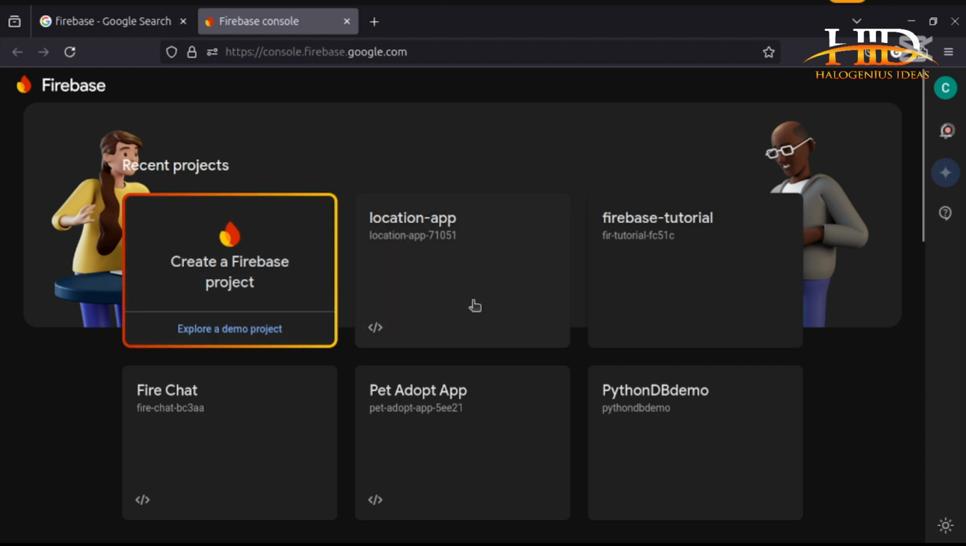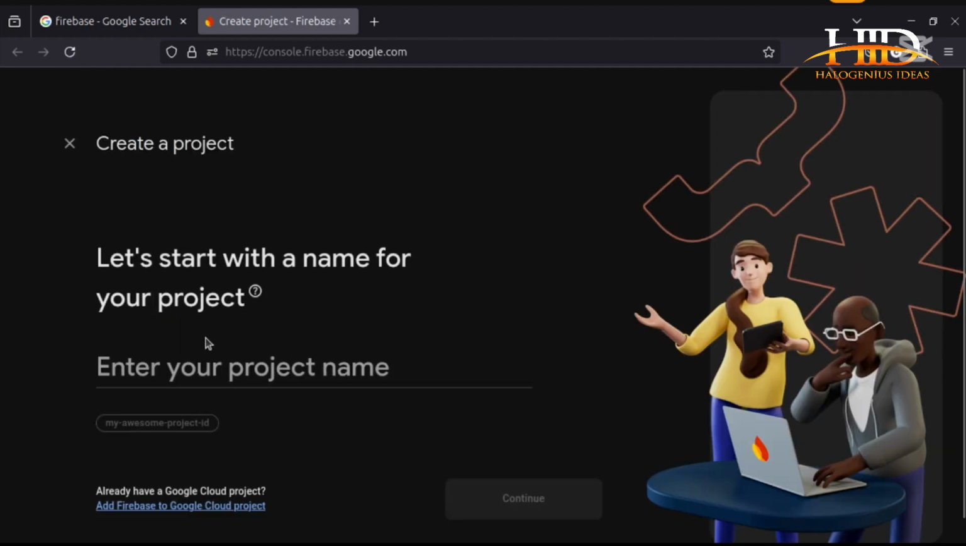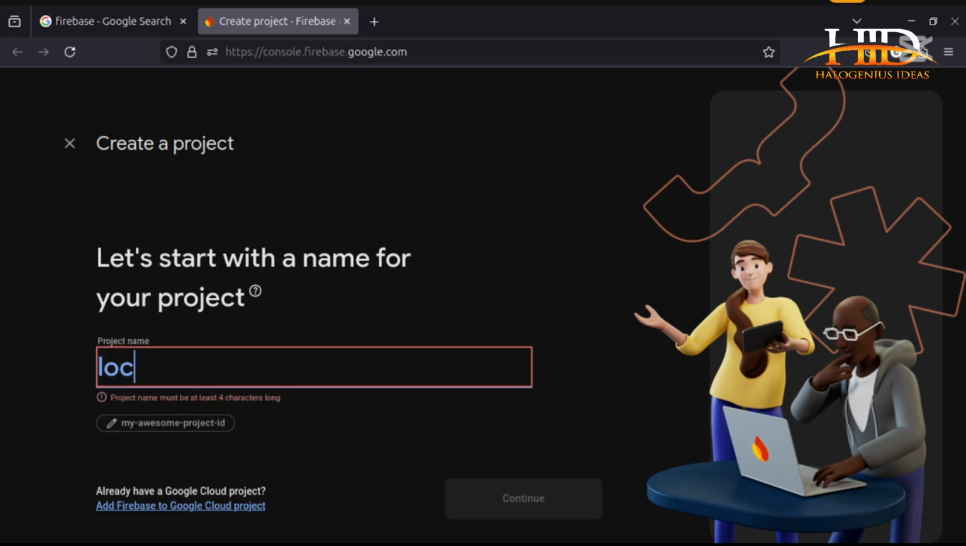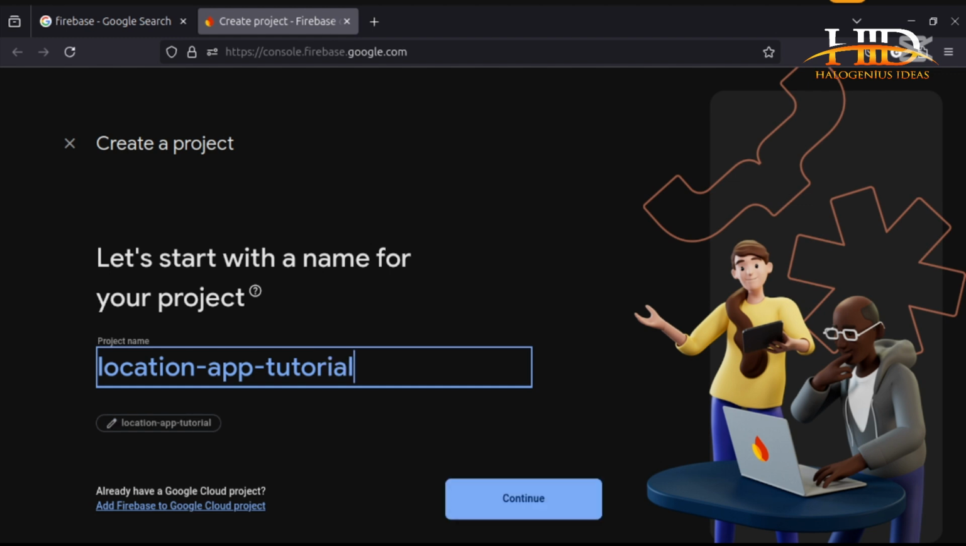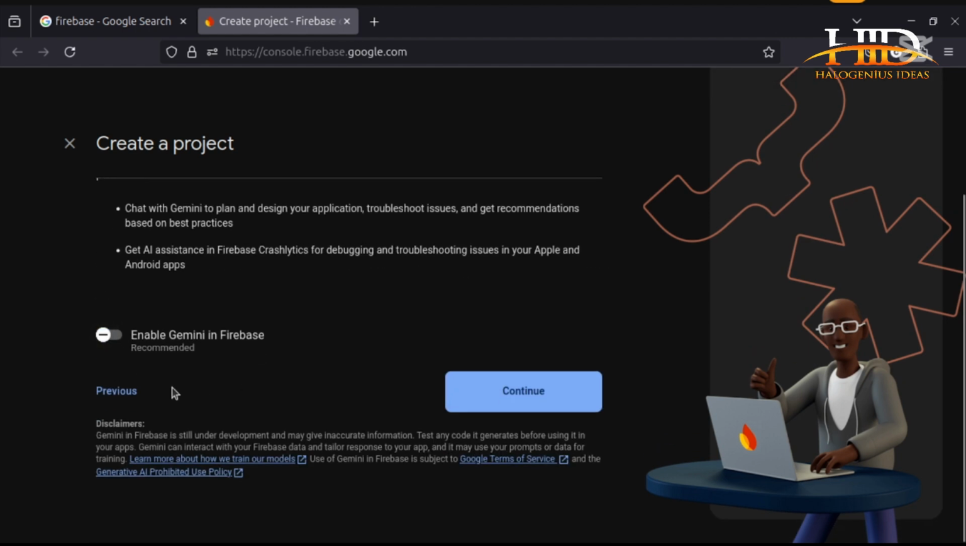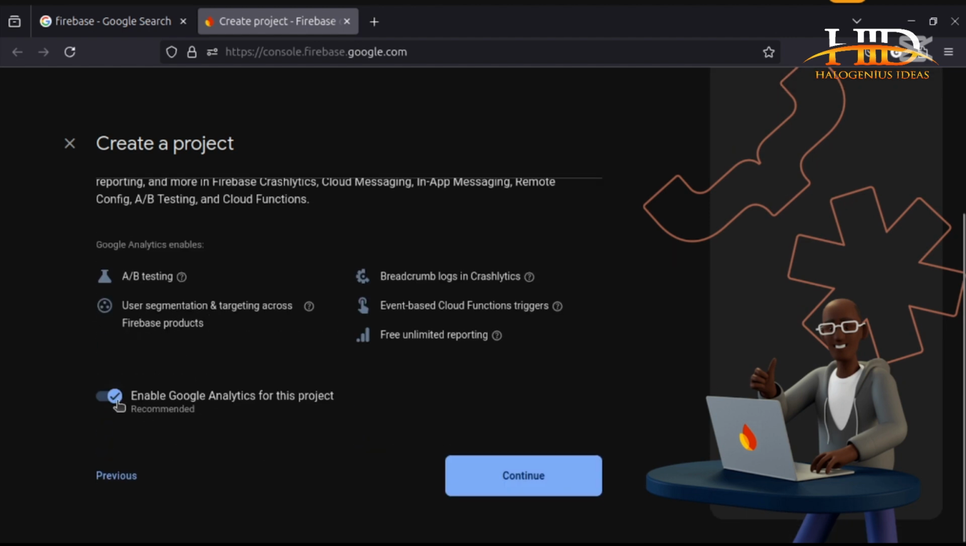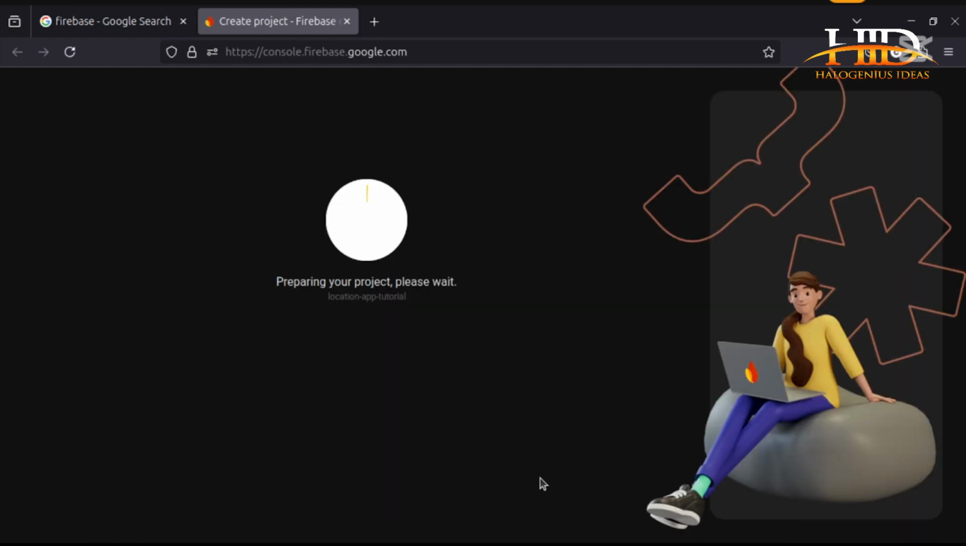If you are not seeing this page, perhaps you are creating the Firebase account for the first time. All you have to do is just log in with your existing Gmail account. That is it. So create a Firebase project. I can just say location app tutorial. Continue. Don't enable, I don't want to enable. So create the project. In less than 20 seconds, it will create the project, I guess.